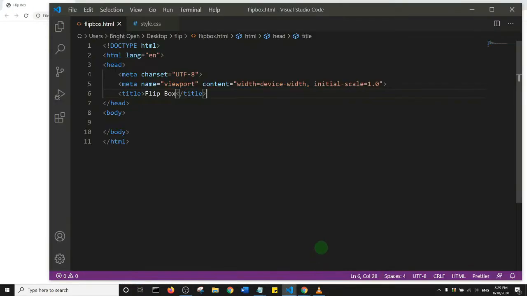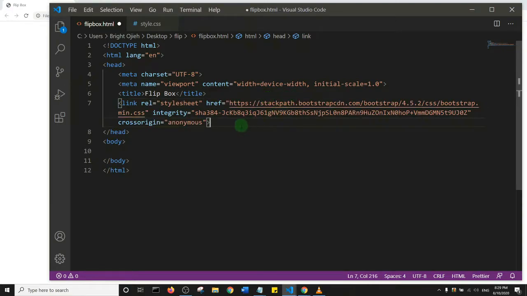I'll open up my code editor, and just below the title I'll add in my Bootstrap CDN. So this is the Bootstrap CDN. You need to be connected to the internet in order for this CDN to work.